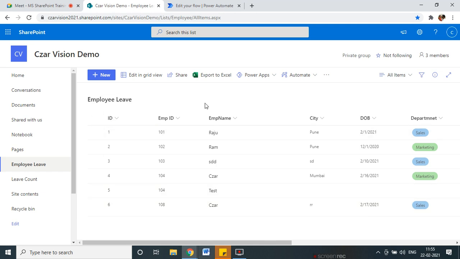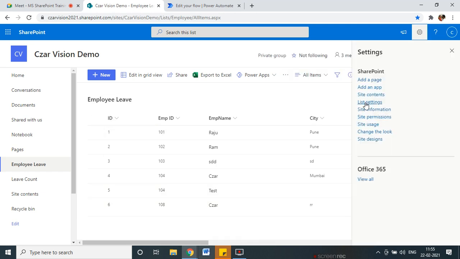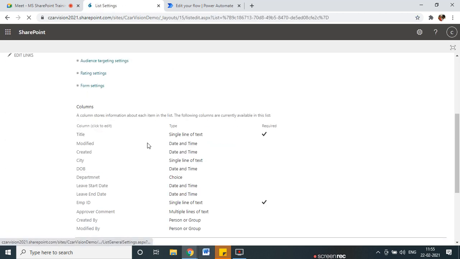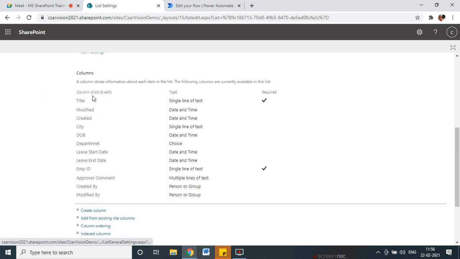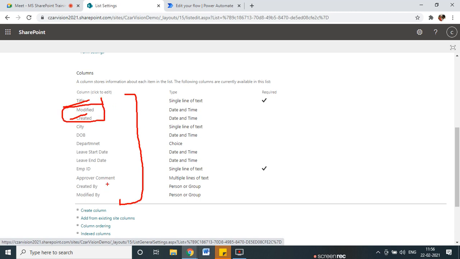Whenever you go into any list and open list settings, you will not be able to find the ID column there, but that column exists. You can see the column names in this setting, but the ID column is not there. You know the purpose of the modified by and created by columns; these are also default columns automatically created in a list.